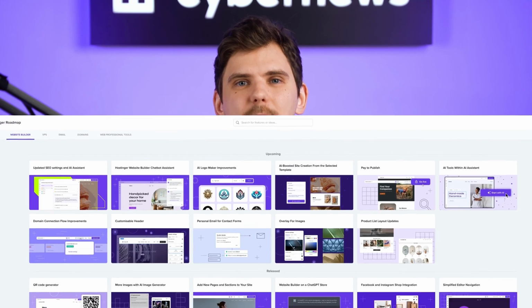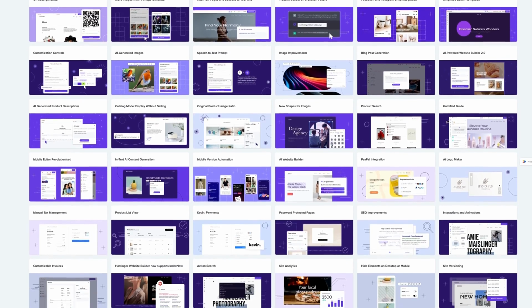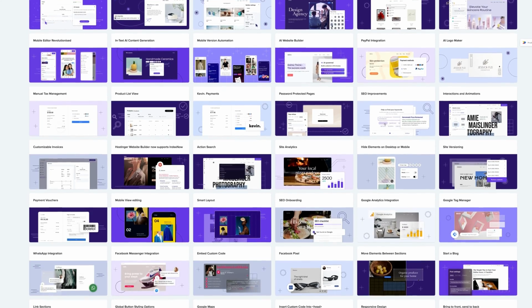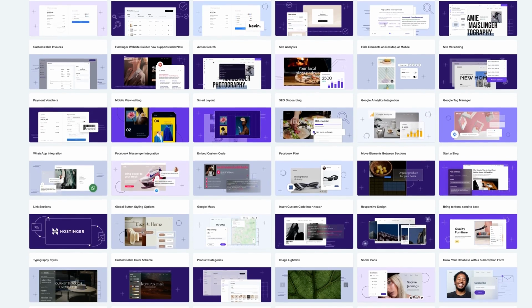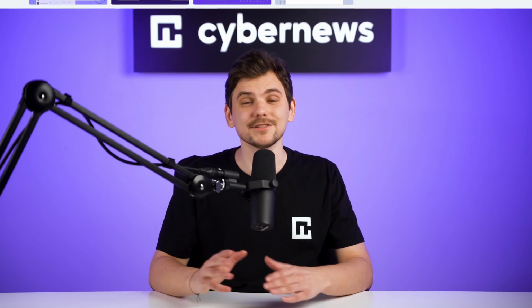In Hostinger's case, you can see a roadmap of upcoming improvements or even request any new feature. A roadmap for a provider is unique, not only in website building, but also in the hosting world. So kudos to Hostinger. Wix also doesn't let up.